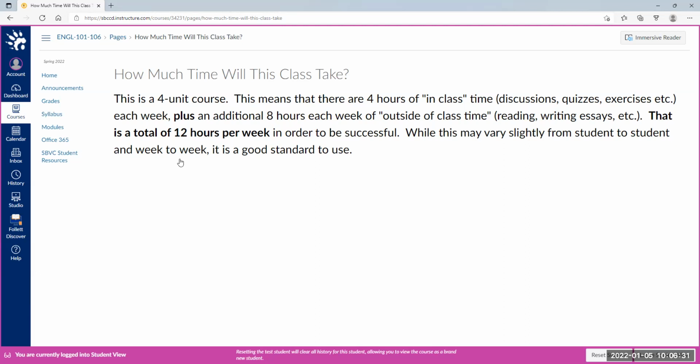And then you also have 8 hours a week of outside of class time, just as you would if you came to class. Then when you left class, you would go home and maybe do some reading or write an essay or something like that. So it averages out to about 12 hours a week. And sometimes it's more, sometimes it's less. That depends on the student as well, and your reading habits and that sort of thing. But it's a really good standard to go by as far as time management and how much time you think you'll need to be successful in the class.